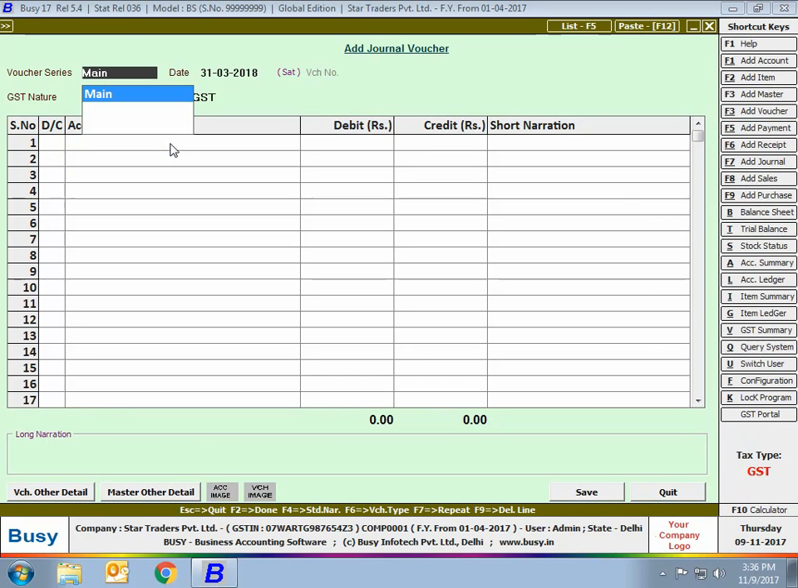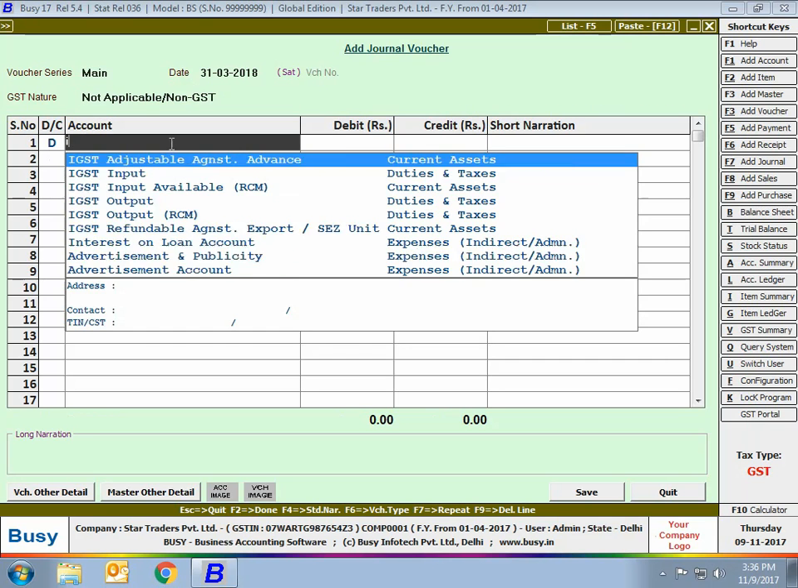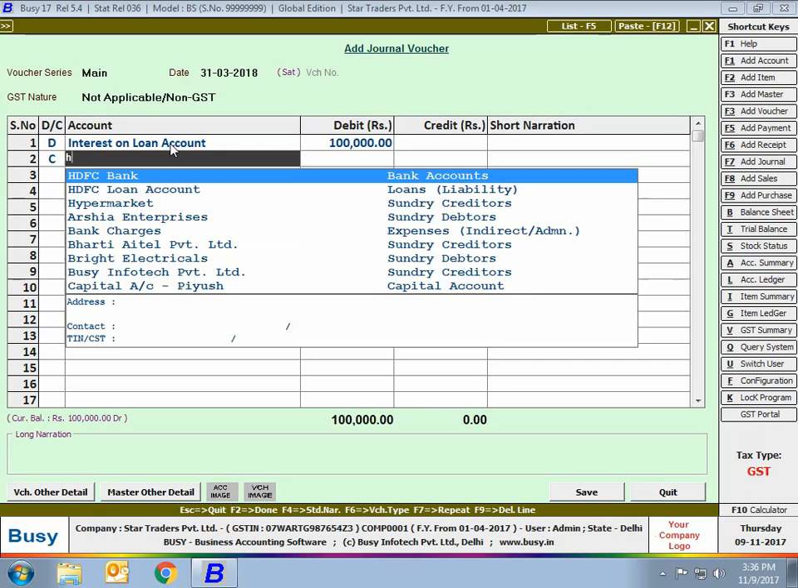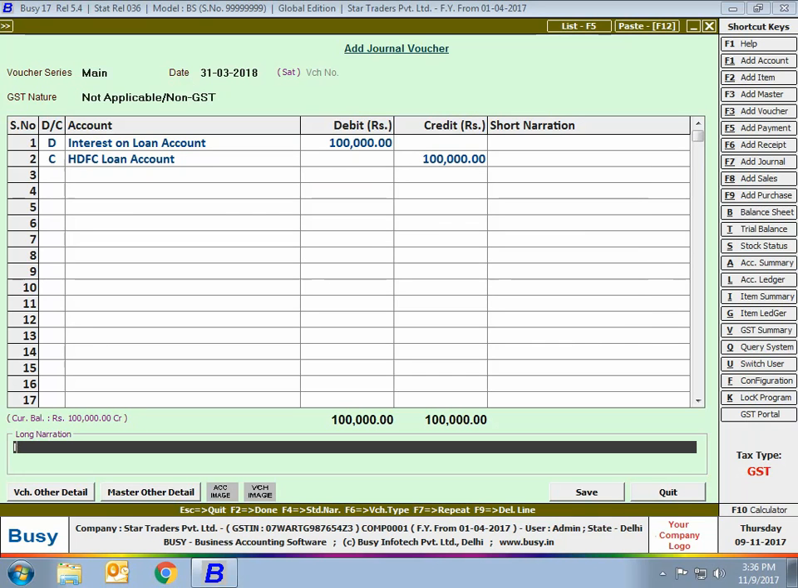Next we will enter a voucher for interest on loan taken from bank. For this again we'll enter a journal voucher. We'll debit the interest on loan account, credit the bank loan account. Here we have taken the account as HDFC loan account, and we'll click the save button to save the journal voucher.